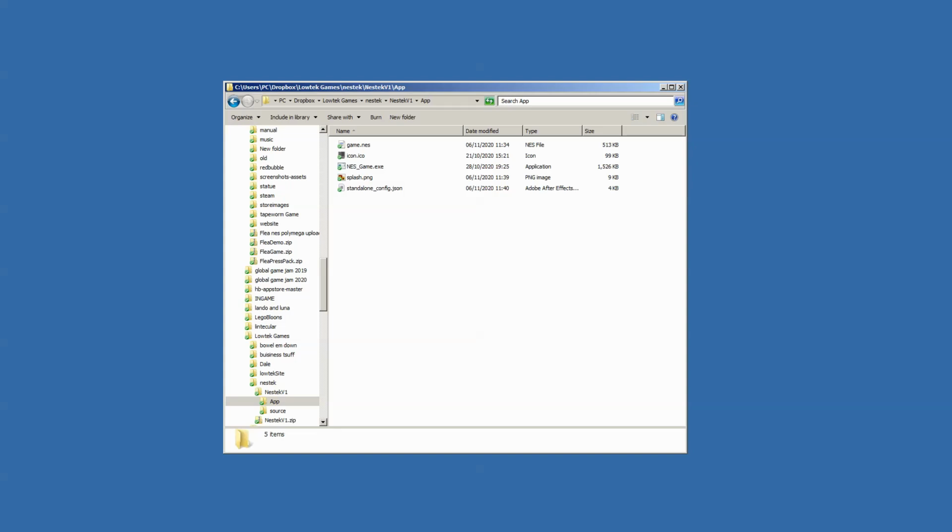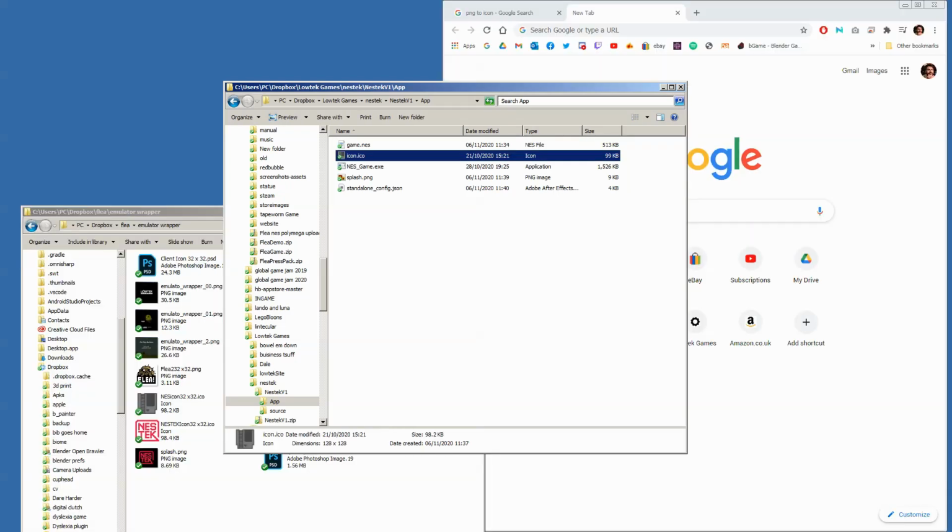So number one is your game, the NES game. It needs to be called game.nes, all lowercase. So just replace this game with your game and rename it to game.nes. It should work. You can replace the icon file.